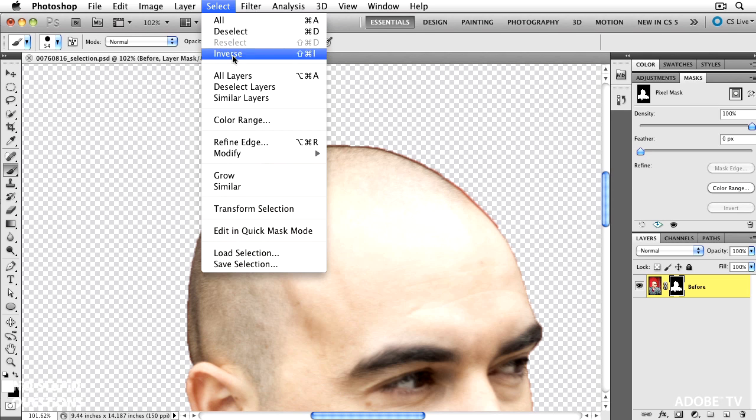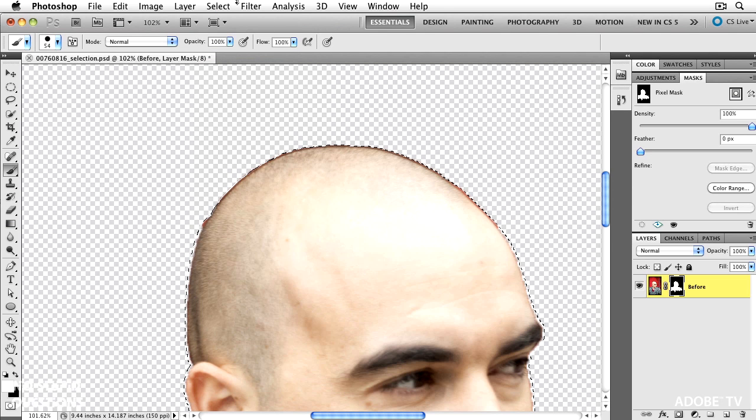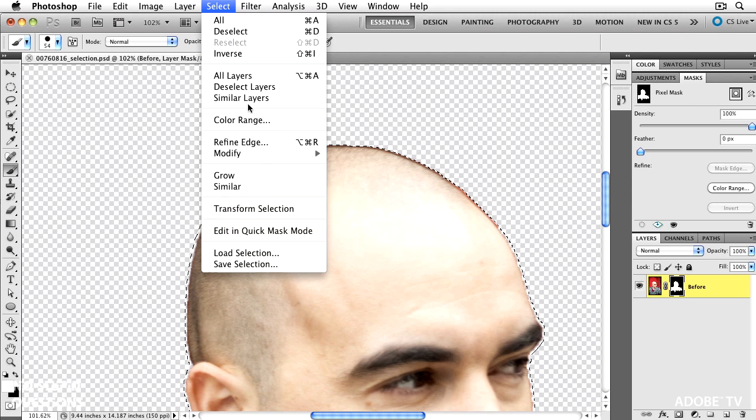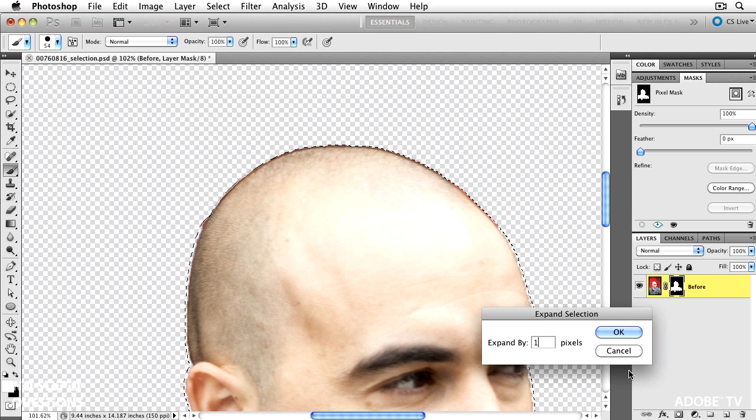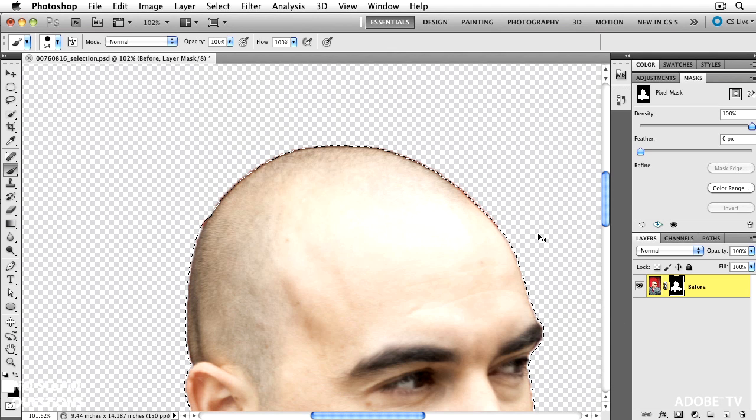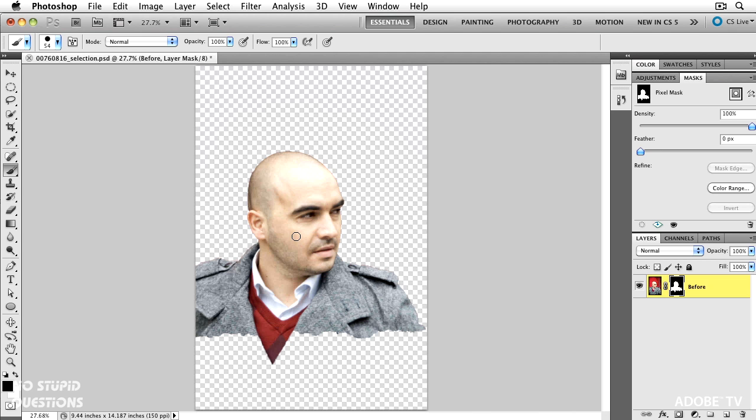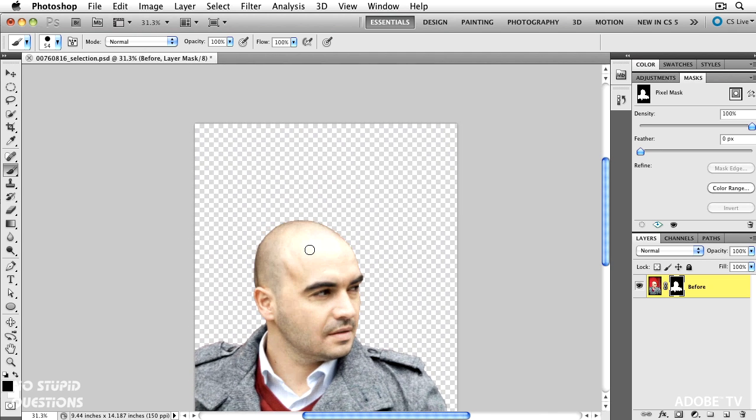Select, inverse that selection, and from here I'm going to expand that selection as before. Let's do this one 1 pixel. I'll hide my edges, paint again on the mask, make sure I'm painting black this time, and I'm painting that edge away. That's how you have unbelievable control when it comes to working with masks.